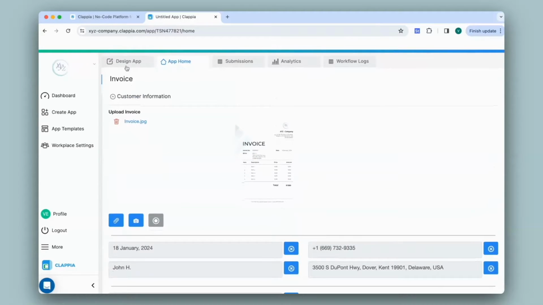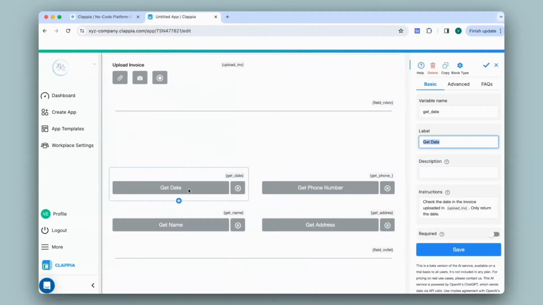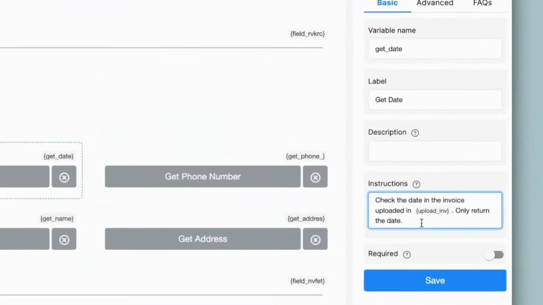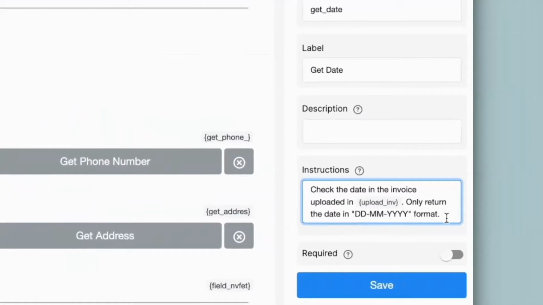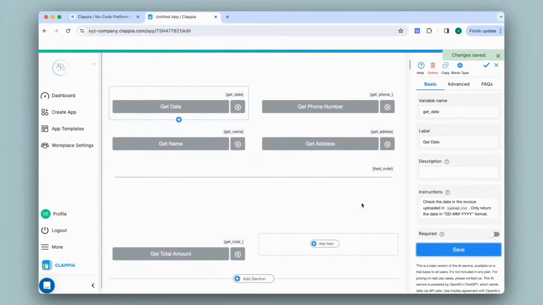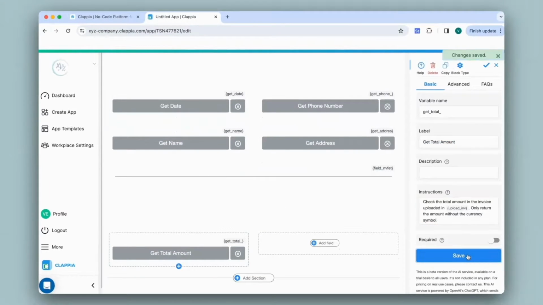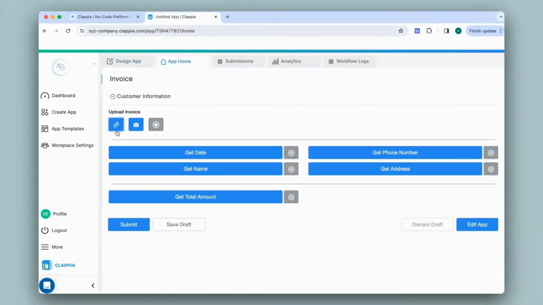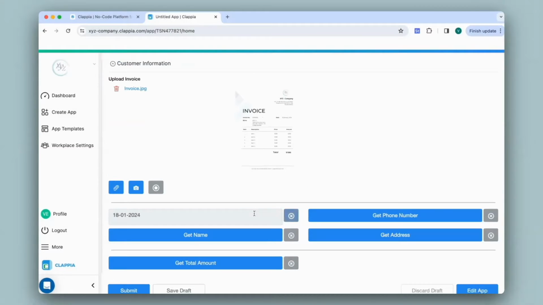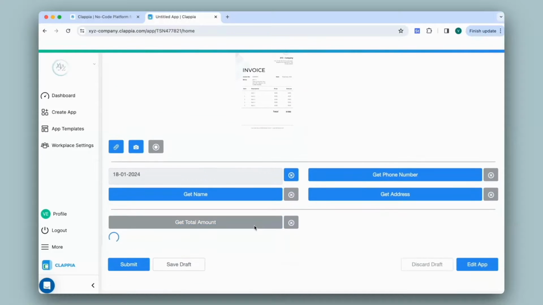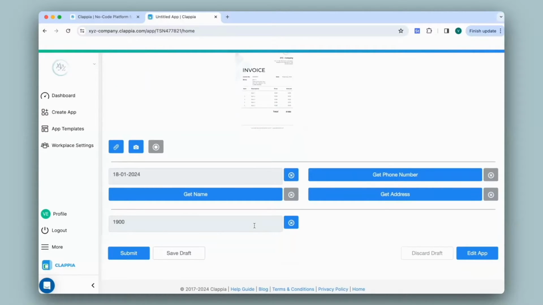To do that, I'll go back to the design app, click on the AI block for the date field and change the instructions to give the exact format that I require. Save this, and do the same for the total amount without the currency symbol. Let's check this. Again in App Home, I'll upload the invoice. You can see the date format has now changed as per my instructions, and the currency symbol has disappeared from the total amount.